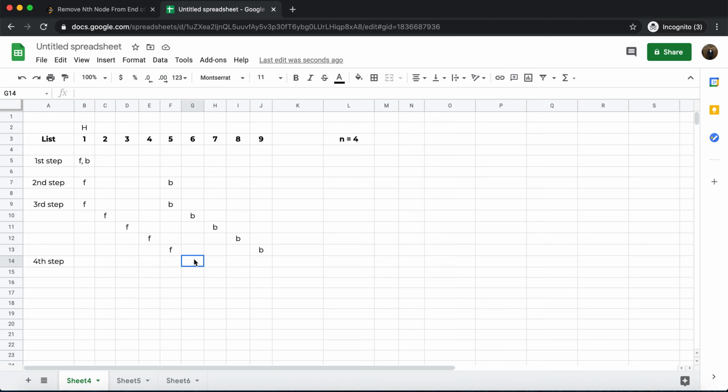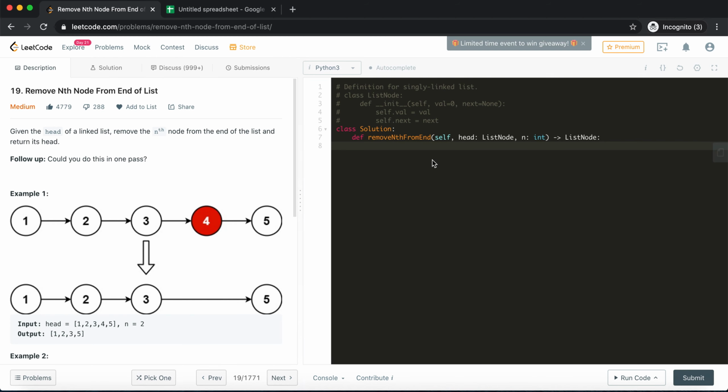And in the final step, we just want to eliminate the element that we want to delete. So we'll just eliminate that in the fourth step. So that's the high level approach that we want to take. So yeah, let's begin coding this particular problem.